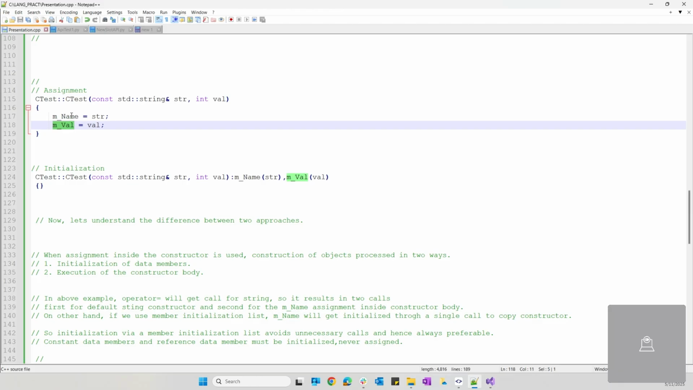On the other hand, if we use a member initialization list, the data members will get initialized through a single call to the copy constructor. So initialization via member initialization list avoids unnecessary calls and hence is always preferable. In C++, constant data members and reference data members must be initialized and never assigned.